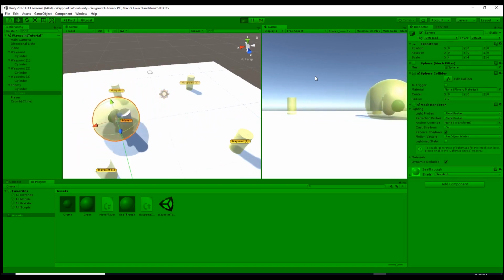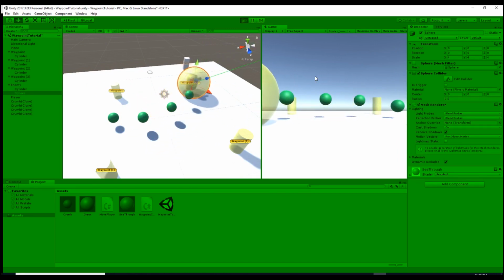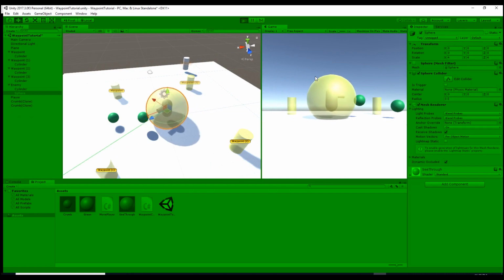Okay. So again, we can just run that to have one last look. The enemy's patrolling. He drops his breadcrumbs if we come in range. When we get out of range, he'll start following the breadcrumbs. So that's pretty much it.